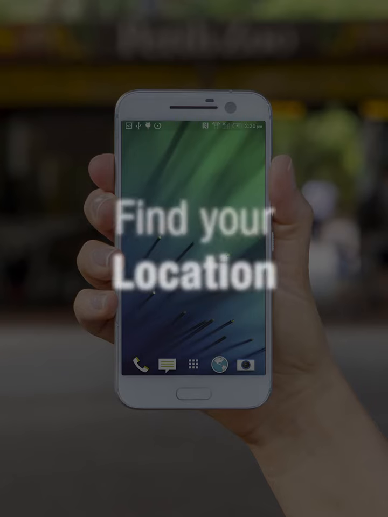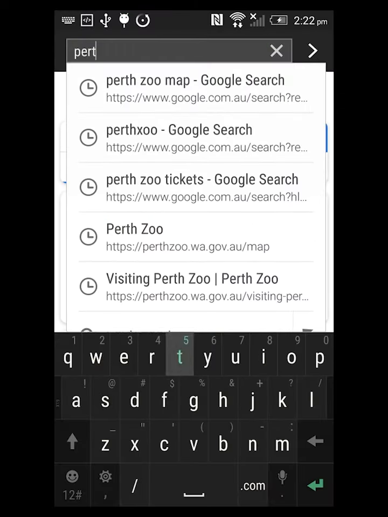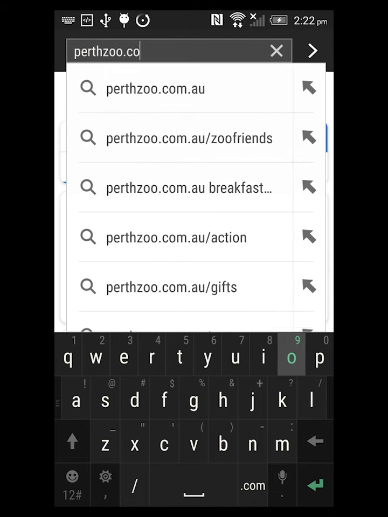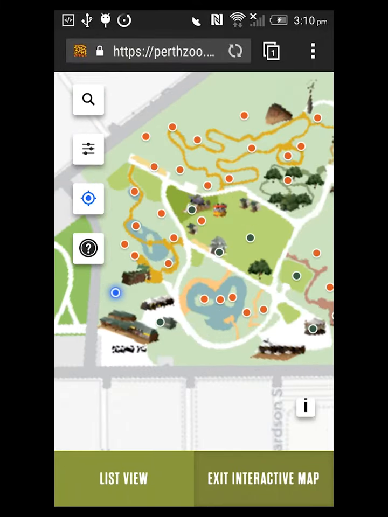Finding your location in the zoo on the map. Select your web browser and type in perthzoo.com.au/map. Then tap the Target button on the left of the map home screen.